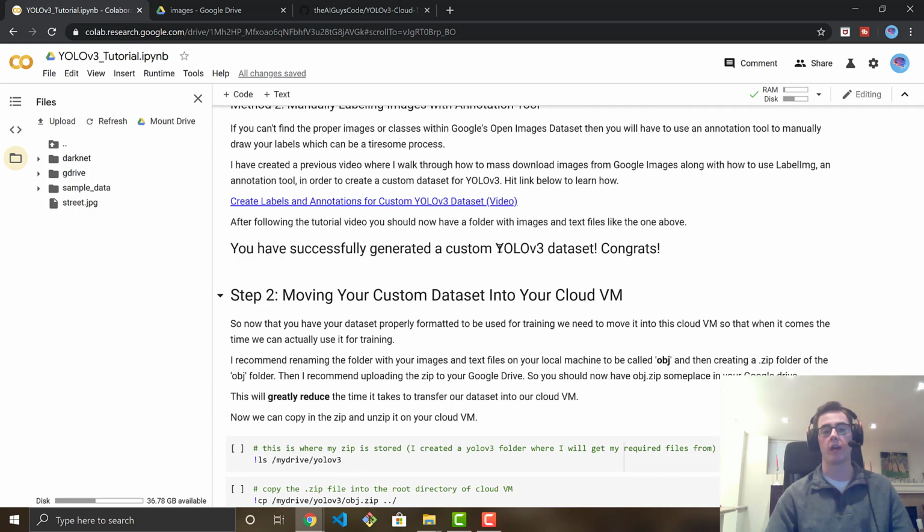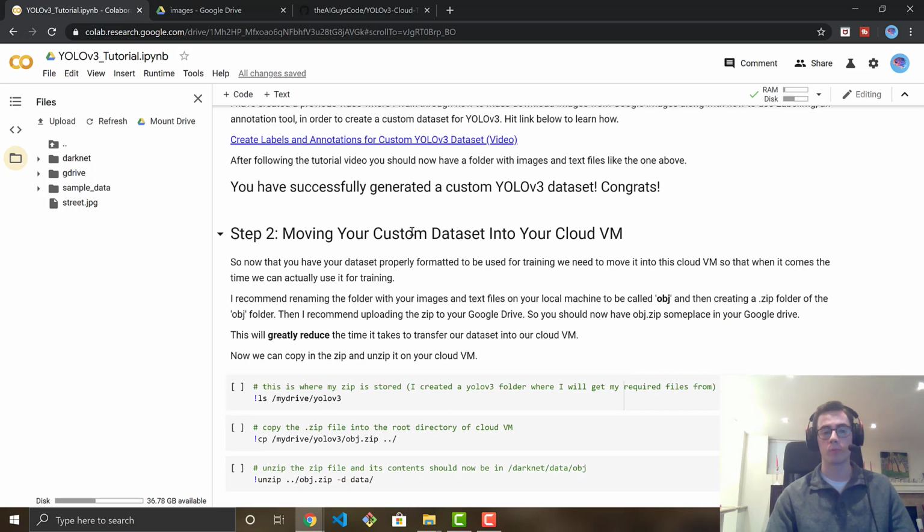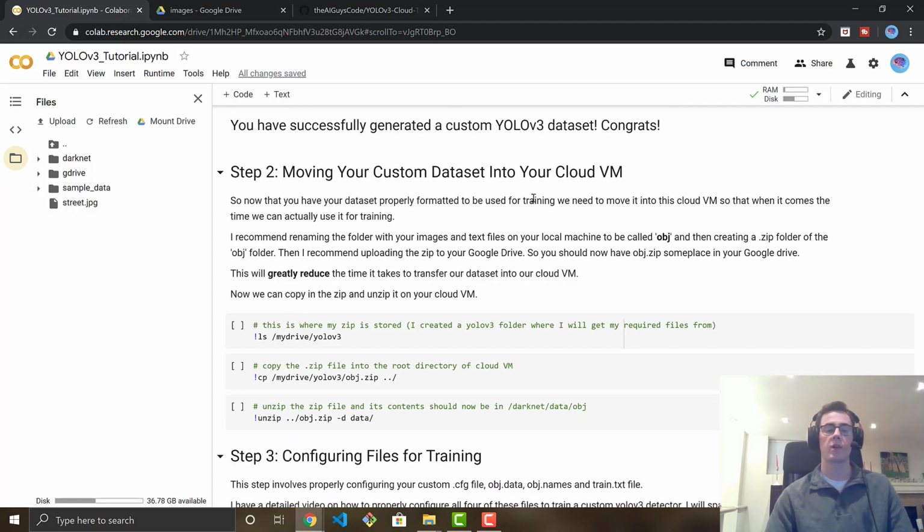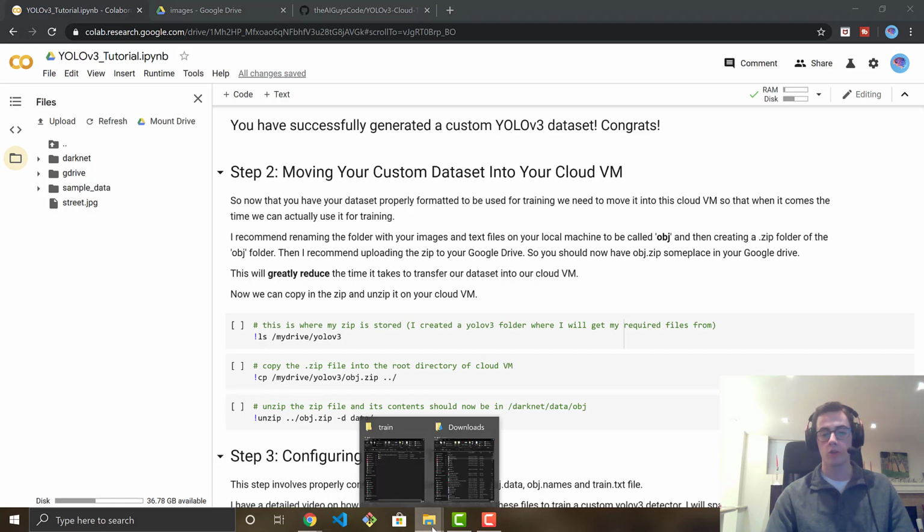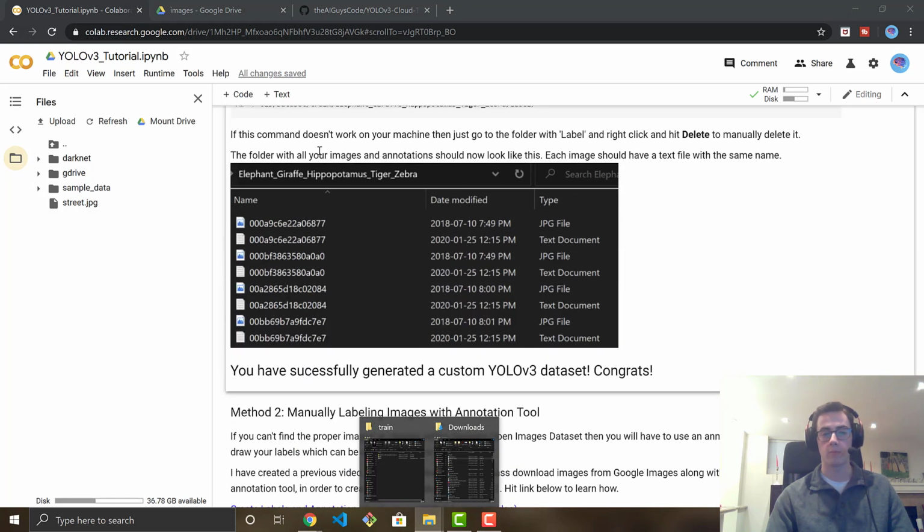So now that you've got your dataset, everything's under control, you're going to have to move your dataset into your cloud VM so that you can access it and train on it. This is recommended because it greatly reduces the time to fetch files and locate files if they're already in your VM. So, quick commands. Once you've got your dataset, you should have a folder that looks like this, JPEGs and text files, one for each.